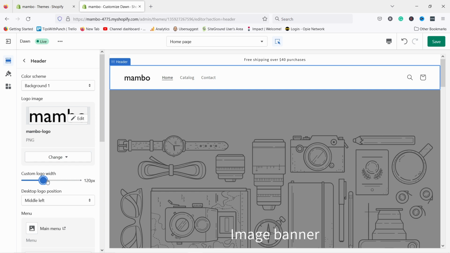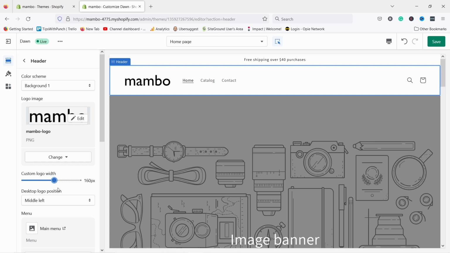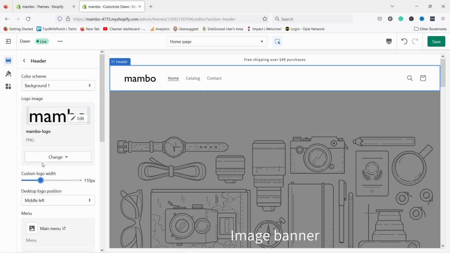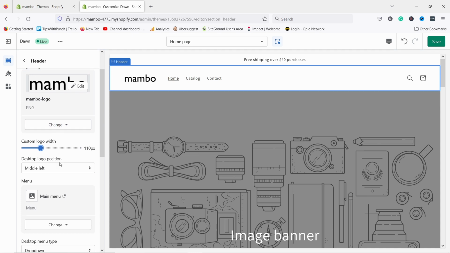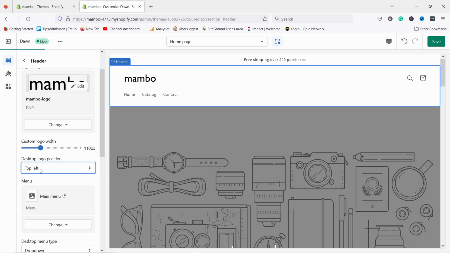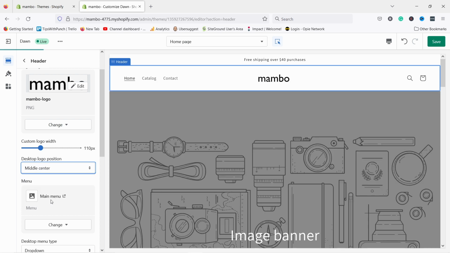You can adjust the width here if you want the logo to look a bit bigger. Maybe that's a bit too big. Something like this. Yes, I like that. You can also adjust where the logo shows up on desktop. So top left, for example, it's already there. But we can have also middle center like this. I'm going to keep it to middle left. I think that works the best.